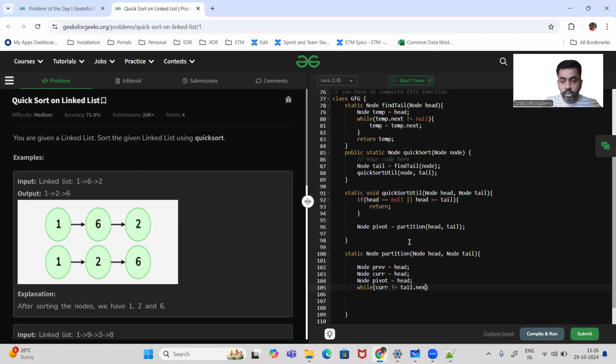So why tail dot next? Because we also want to consider tail. In this process of partitioning, we also want to consider tail. If we say current is not equal to tail, we will skip tail. So we want to consider tail, that is why we are saying tail dot next.